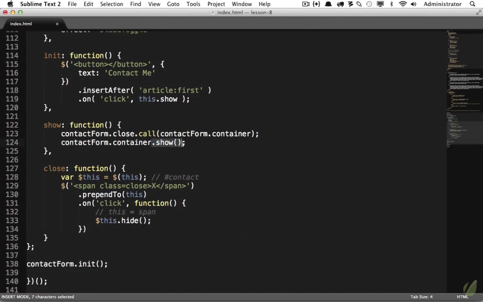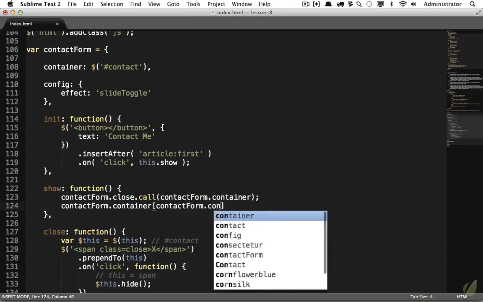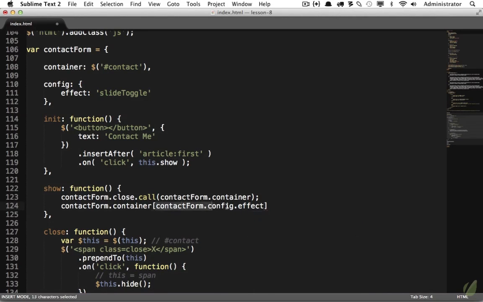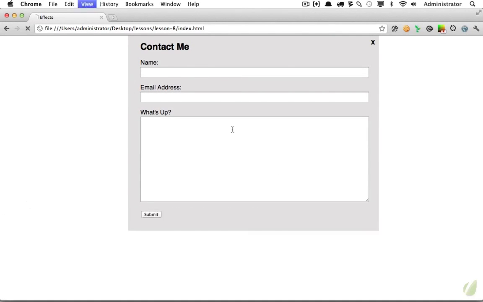Rather than calling the show method, we know that we essentially want to call slideToggle, but in order to do so, we want to reference whatever is stored here. So instead, I'm going to reference contactForm.config.effect, and this will essentially be translated to slideToggle. Now we've referenced it, we simply need to call the method. So I'm going to use an opening and closing parentheses, and we'll set a default for now of 500 milliseconds. And now that means it's going to slide toggle over the course of 500 milliseconds, and we'll get rid of these surrounding quotes. All right, let's try this out. Refresh, click Contact Me, and now can you see that it's sliding down, like so.